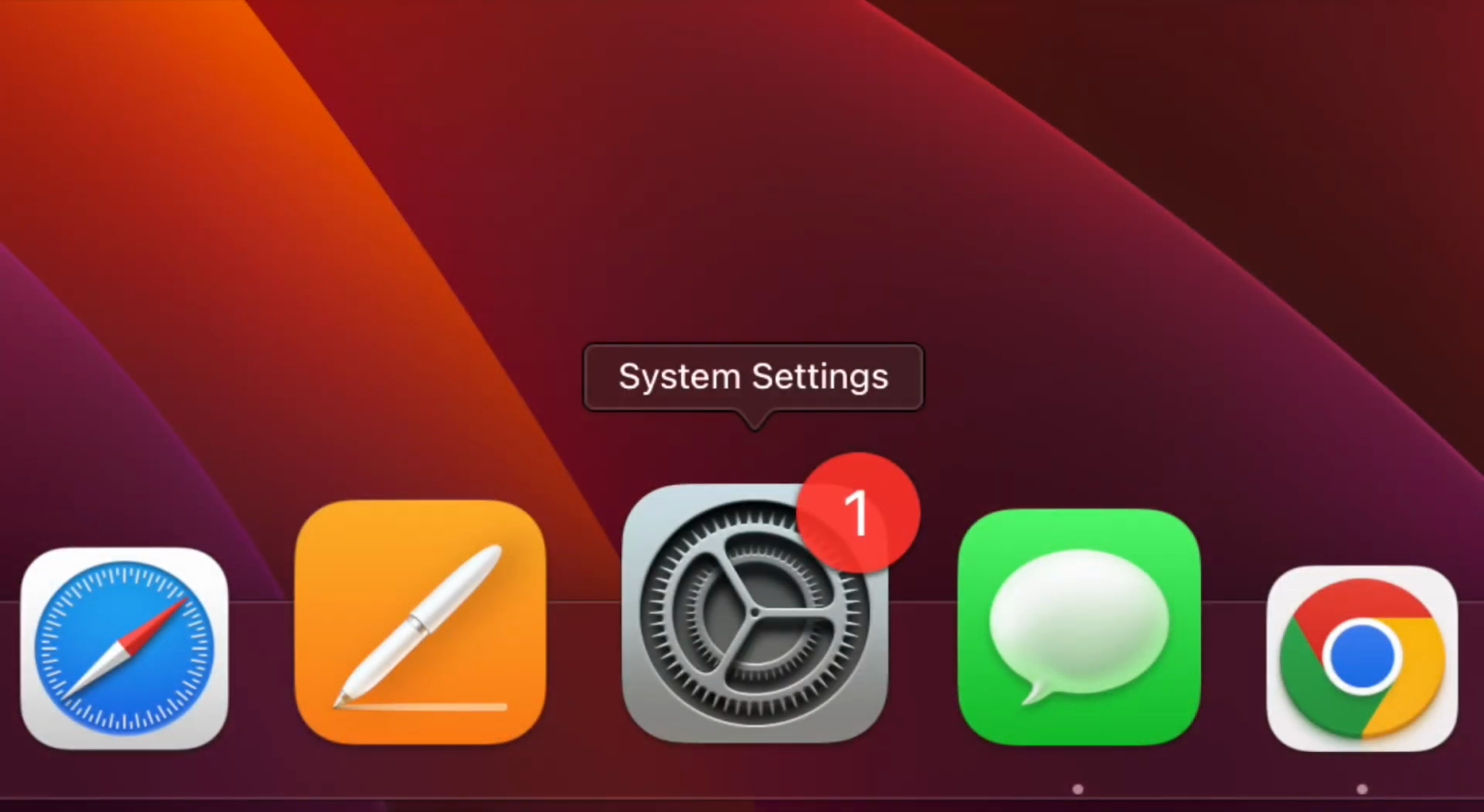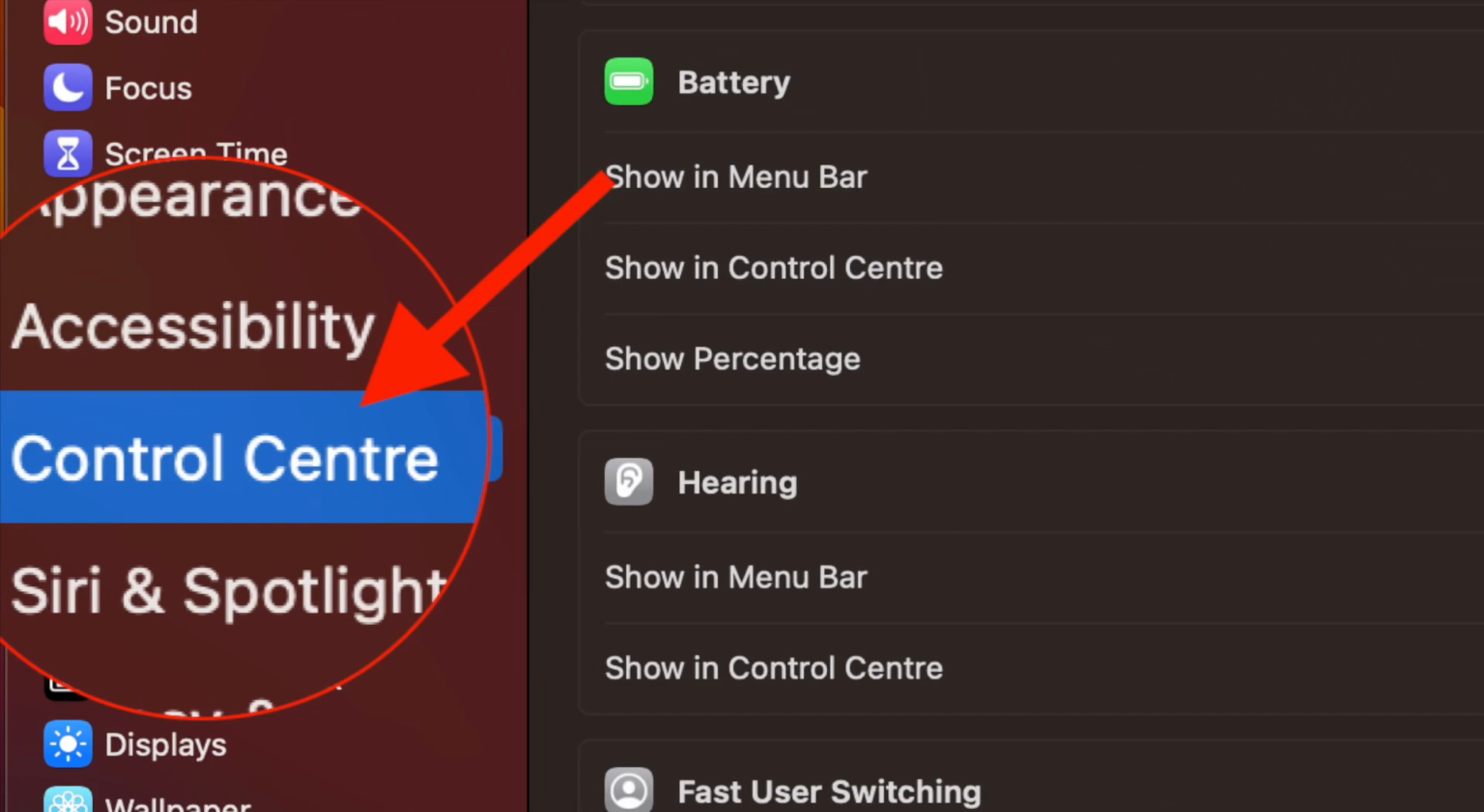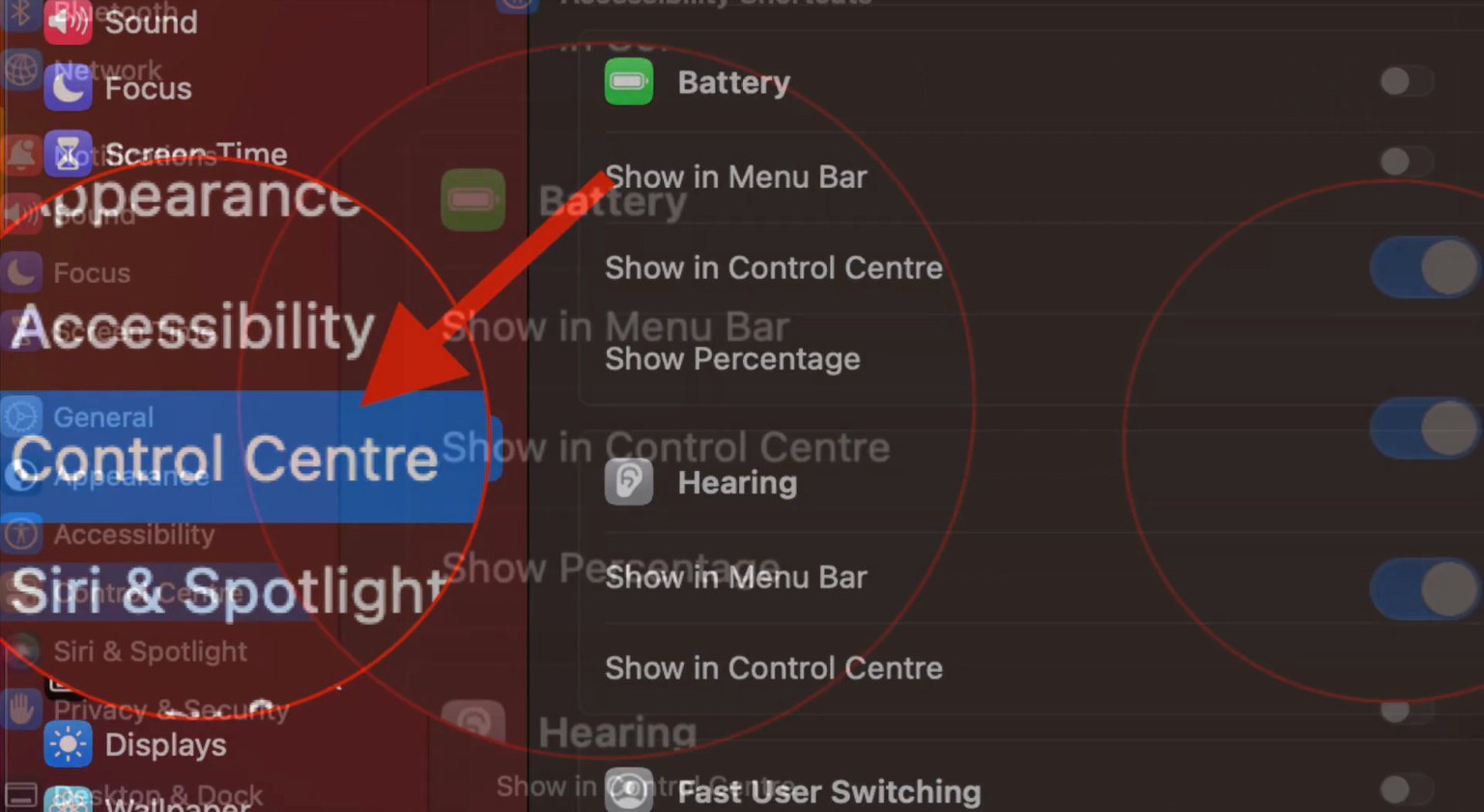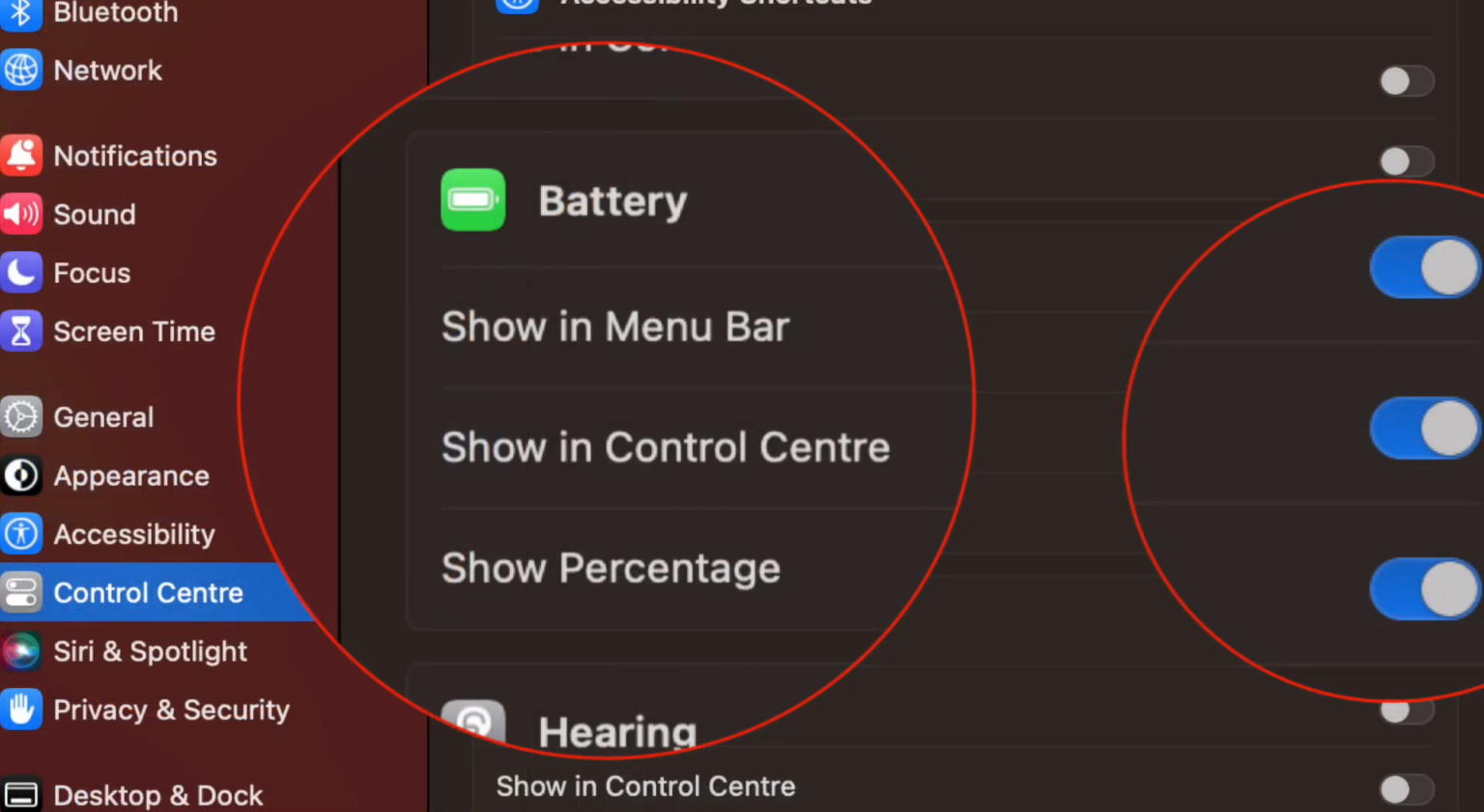First and foremost, launch the System Settings app on your Mac. Alternately, you can click on the Apple menu located at the upper left corner of the screen and choose System Settings in the menu. Now click on Control Center in the sidebar. Next, scroll down to the Battery section.